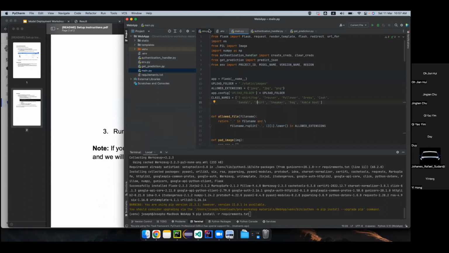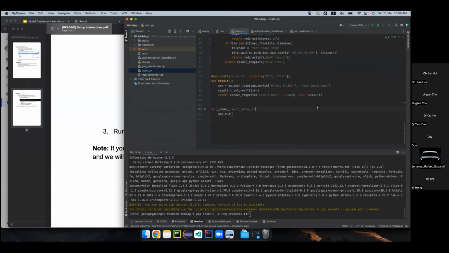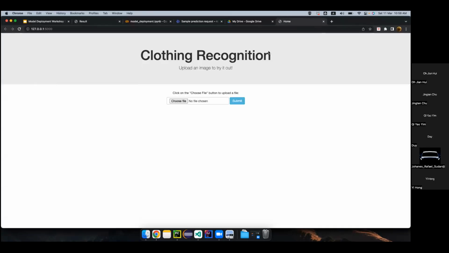And once we have that, this is where it gets fun. We can just run this. Just run the main application. And once you've run it, you'll be able to see that you have a web app of your own actually. So this is really cool.